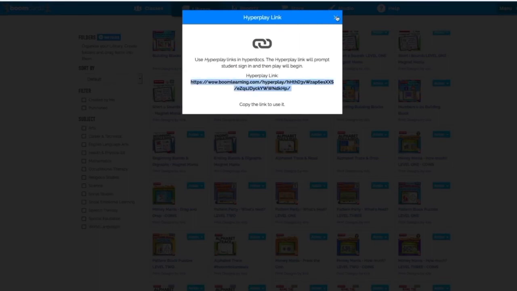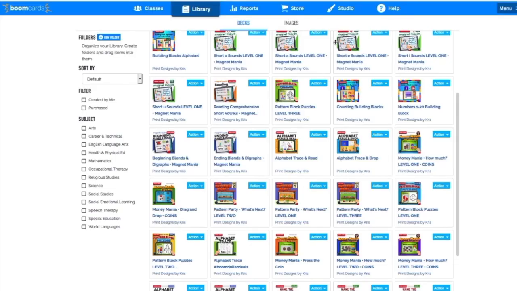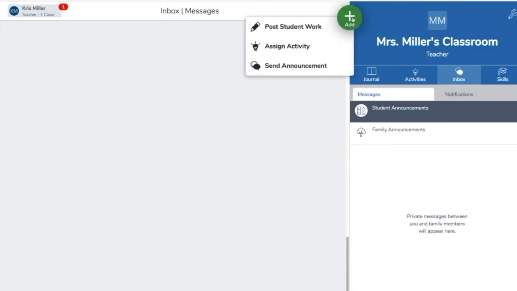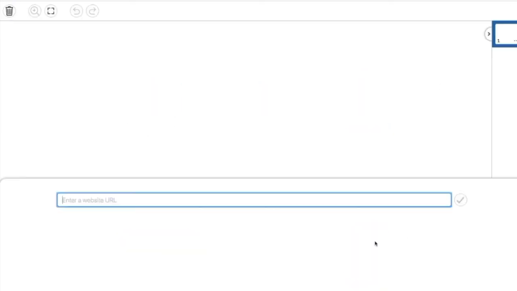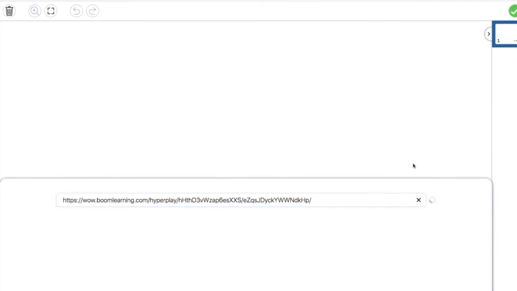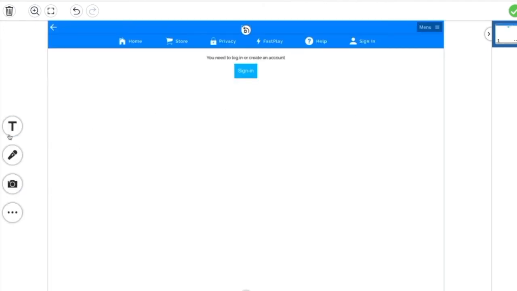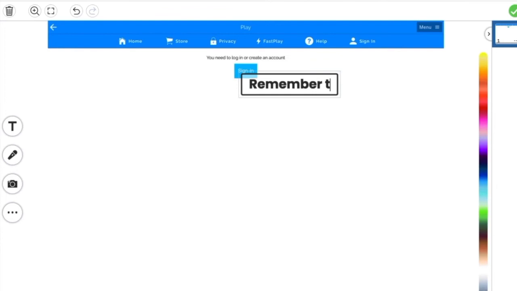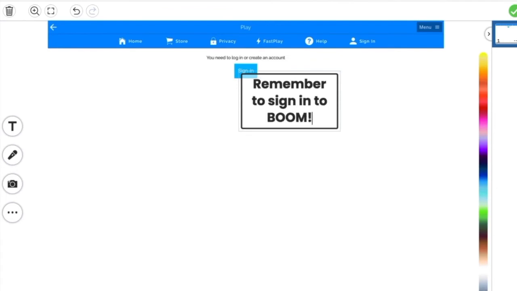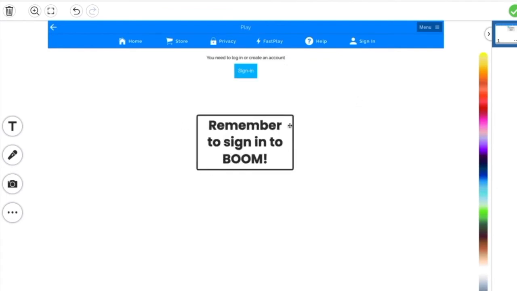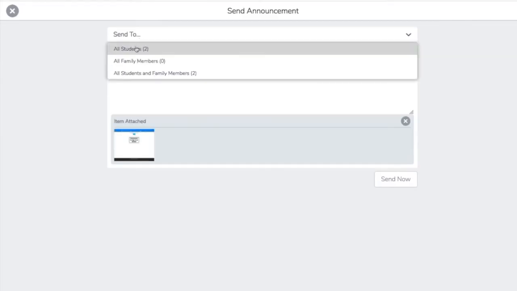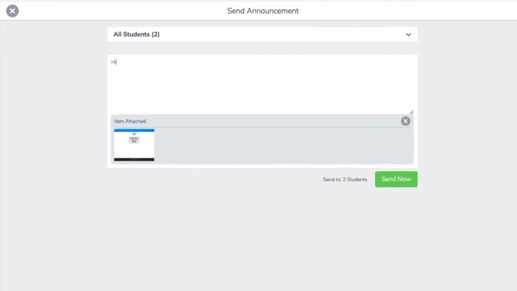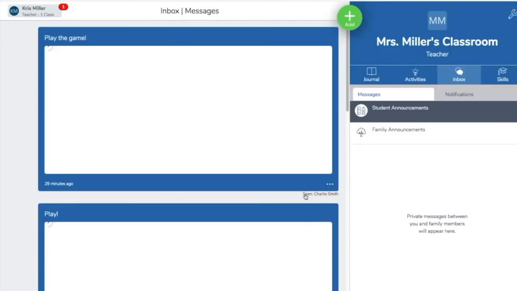So you go into Hyperlink Play, get that link under that blue action bar, go back to Seesaw, add, send announcement, add attachment, go to the link, paste the link, check, load. Now here they're going to have to sign into Boom, so you might want to leave them a note to remind them, or a message, an audio message, note, something. Then you click the circle, send to students, add a note or instructions, click send now.